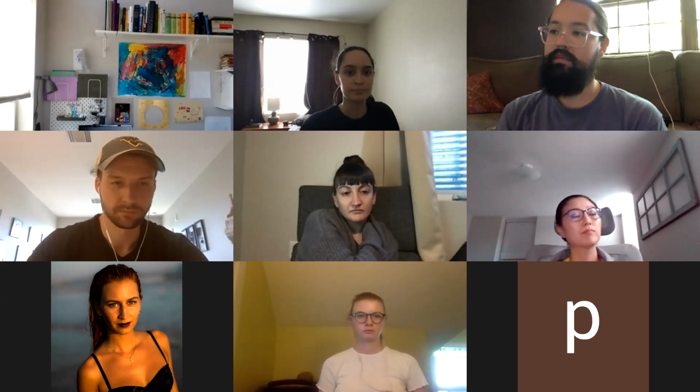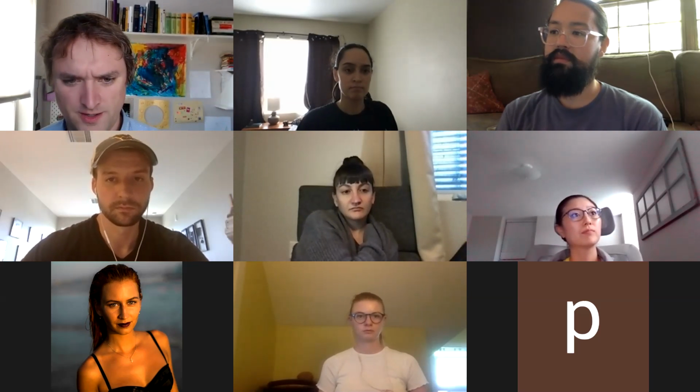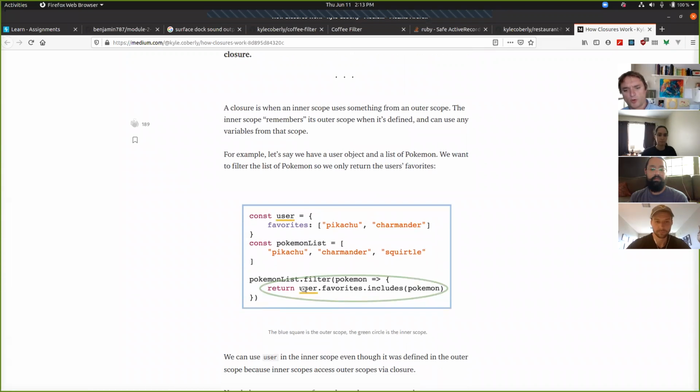More simply, you do stuff like this all the time. We just don't use that word all the time. So like this thing where we're using user here, but user was defined in this other scope, that's a closure. This scope in here closed over that variable in the outer scope. Cool. Ask me some questions about closures.